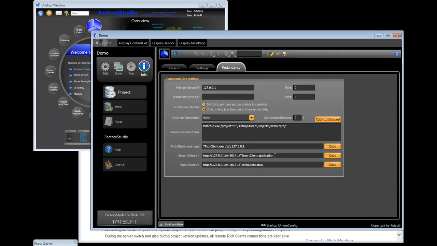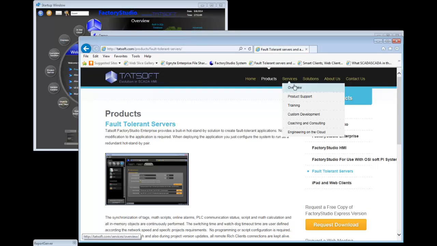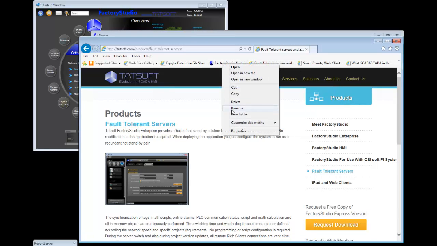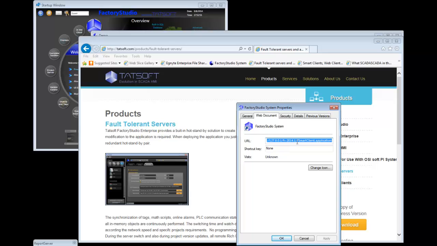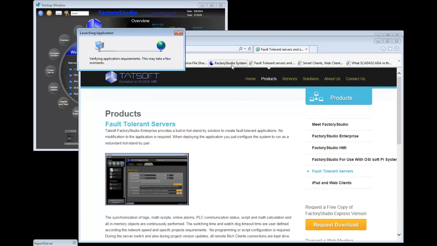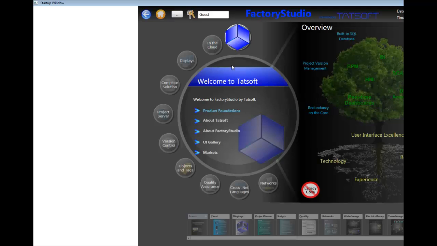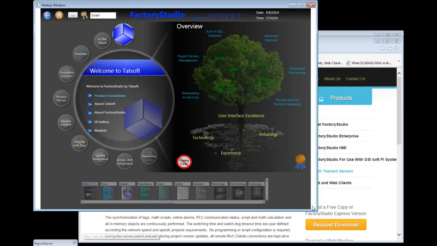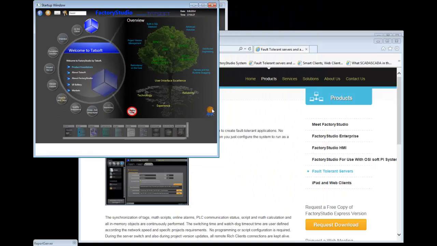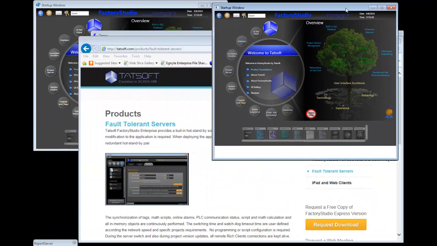So all you have to do is copy the smart client command line, highlight it, click on copy, start your Internet Explorer, and just create a shortcut that has that command line in it for the URL. Click on OK. Then when you select that shortcut, it loads up the smart client from Tatsoft. Now you can see that this client was configured to occupy the entire display on startup. But if you want to size it like any application in Factory Studio, you can just size it to the size you want. So here I've got my smart client running.